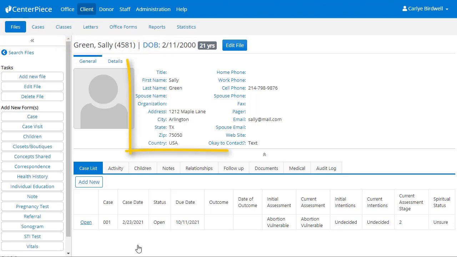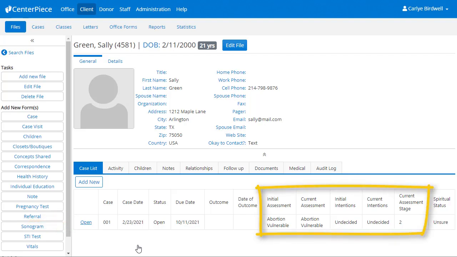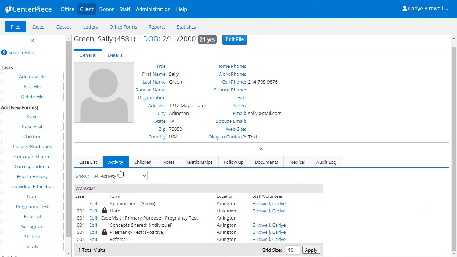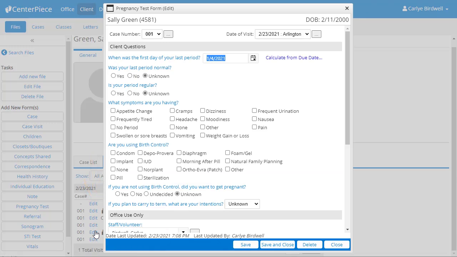Notice her contact information here at the top, and notice the case that we just entered right here. You can see her abortion vulnerability status right here, and if I click on the Activity tab, notice that all of these forms that we entered in are listed under case number 1, which is the new case that we just created. You can see the visit form here and the different activity forms. To make any edits to any of the forms, all I would need to do is click on Edit to open the form. Then after making the changes, I'd just click Save and Close.